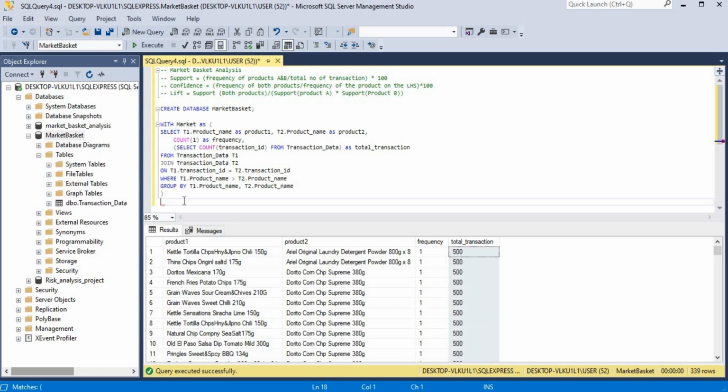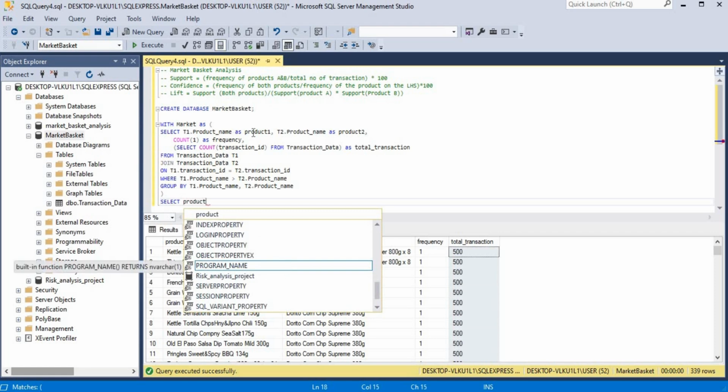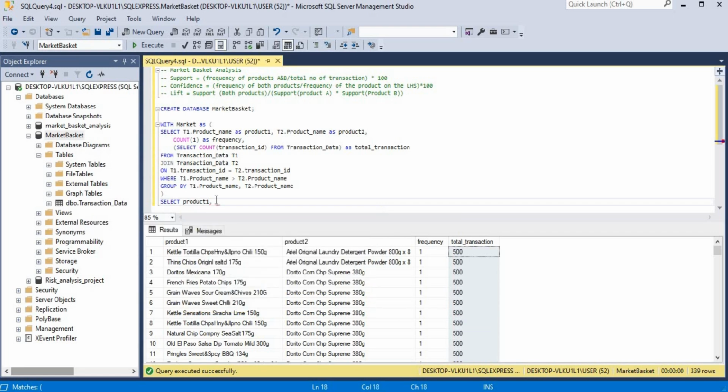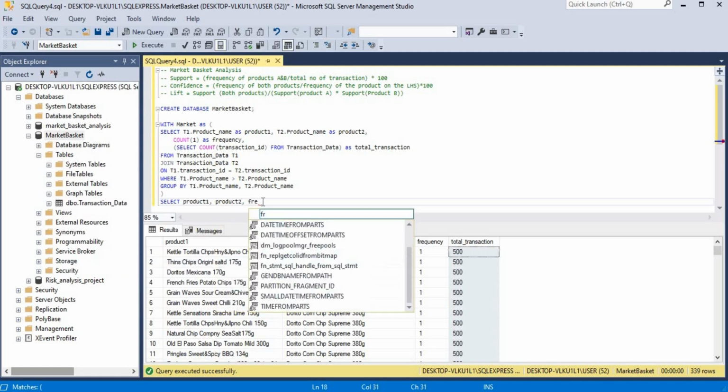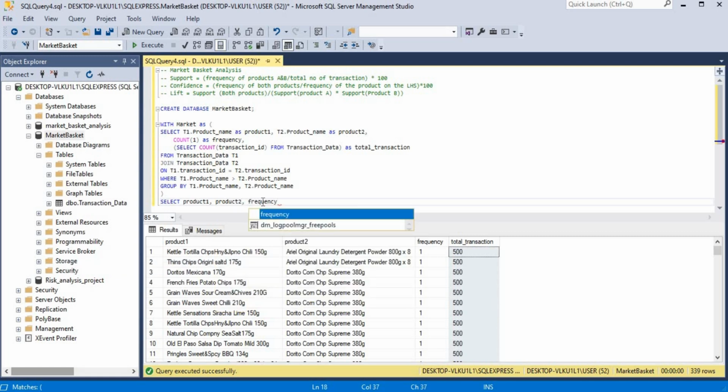So from this market, I would now say select. I want to select the product 1, right? Remember, we already gave it a product 1 here, so we can select product 1 and product 2, right? Then we can select the frequency because we have our frequency here. I'm coming back to the support, but see what I am trying to do. So select this, and this from.